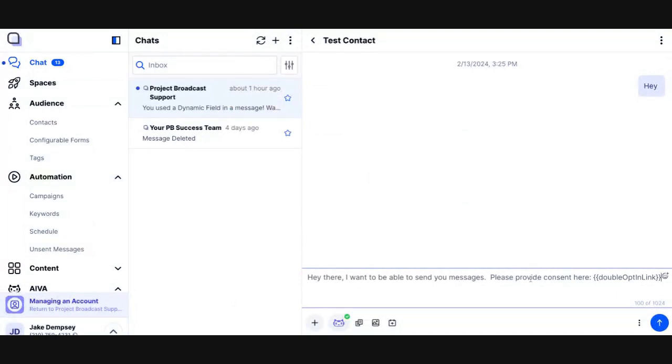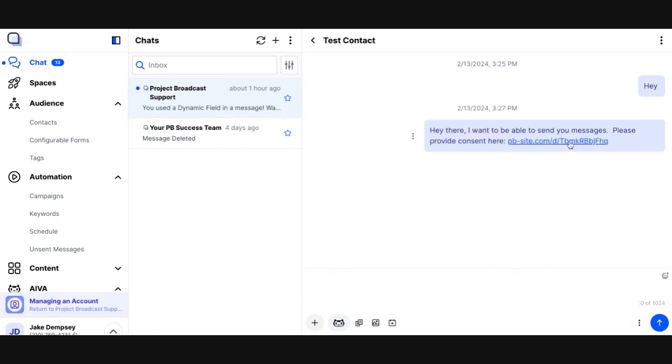This message will be allowed to be sent to this contact because it includes a link for them to opt in. Now I'm going to take a moment and click this link. I just want you to see what the recipient's going to see when they click your link. So I'm going to click the link, and it'll take me just a moment to switch over and share that screen.